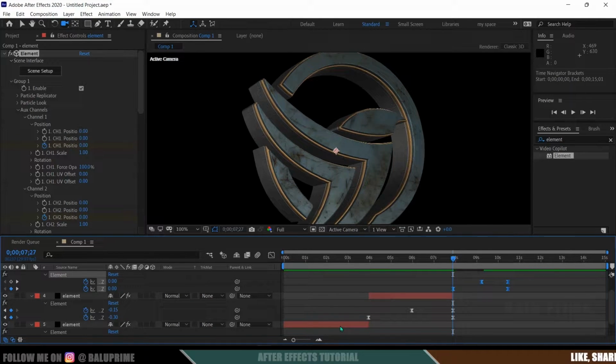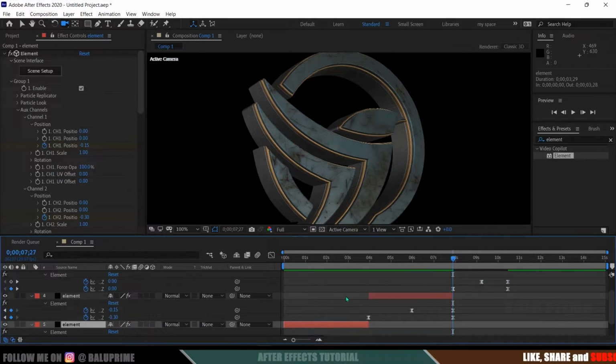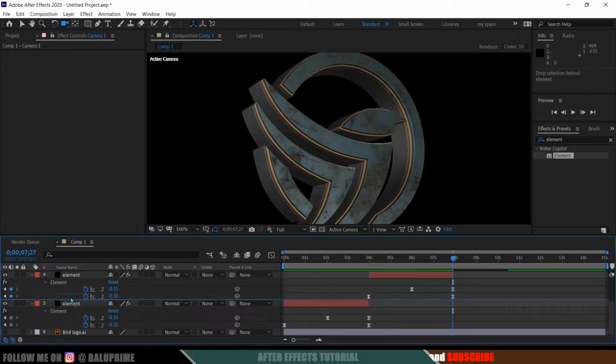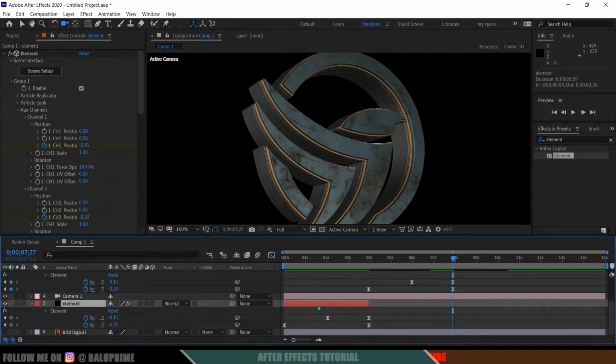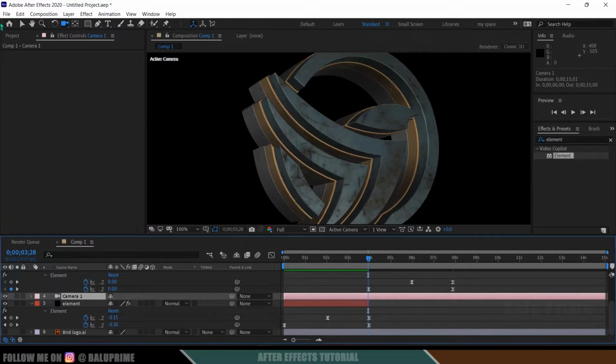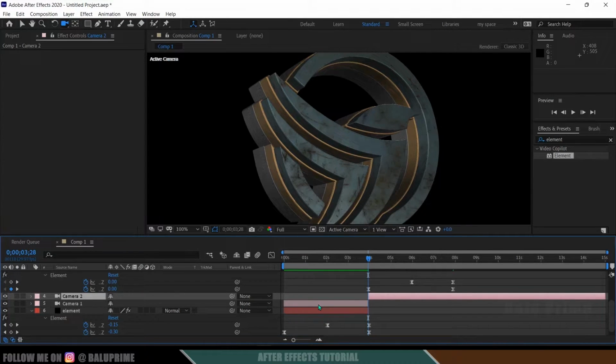So now at the exact layer length we will cut our camera layers. So let's bring the camera layer. Let it be here first. Now select this element layer, press O on the keyboard to come to the last frame of this element layer. Now select this camera layer, split it. So edit and split the layer. So we got the camera layer split.